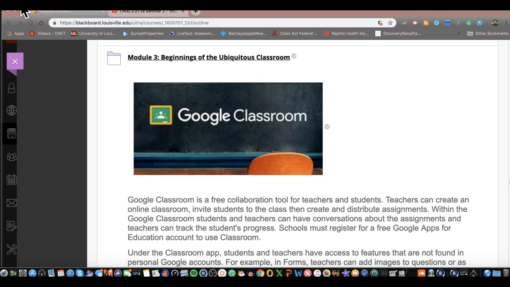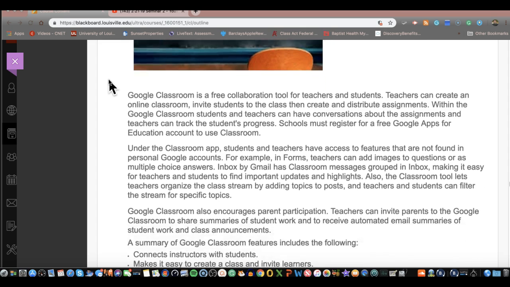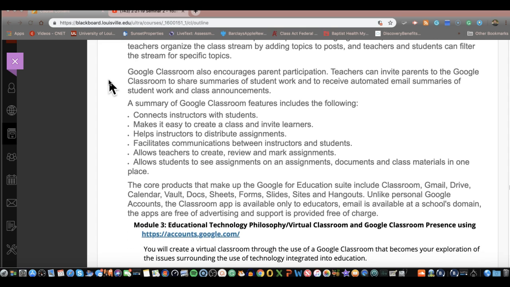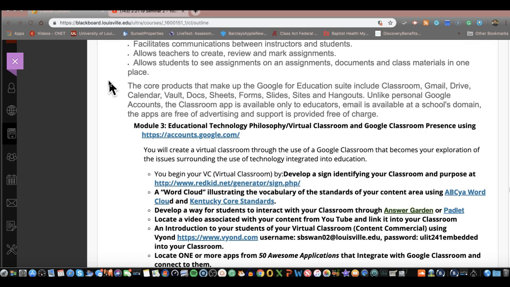Crazy. This will be the beginning of a probably two-class set. We are looking at something that has become extremely important out there, and that is the Google Classroom. It fits into Michael's ideas around the ubiquitous classroom. I think that what I like about it is that it is such a tight fit with his ideas.